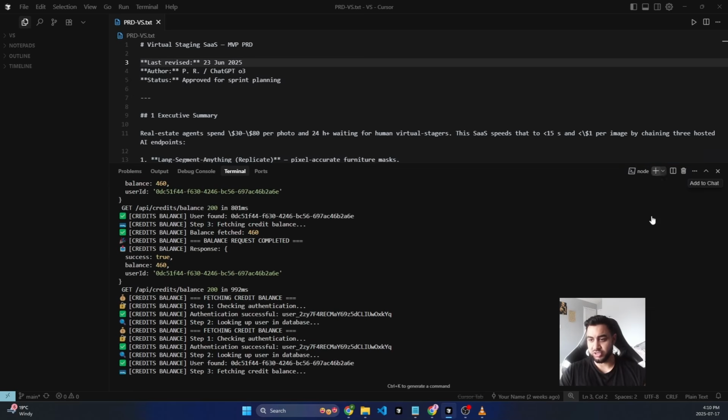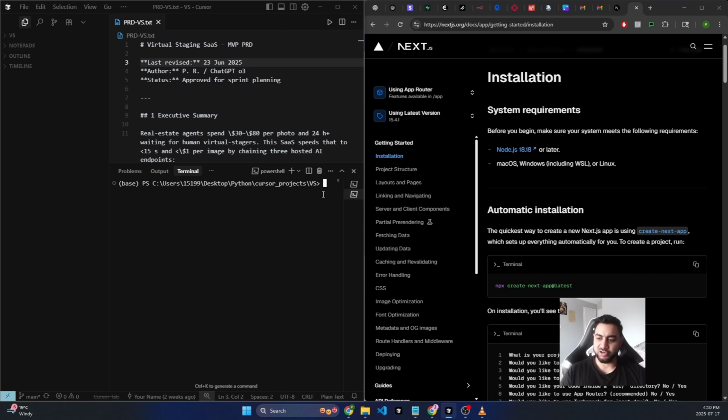So let me just open a new terminal right here. Once we have our terminal open, you can create the Next.js framework using this command once you are inside a folder. So I am inside my project folder where I'm going to make this project.